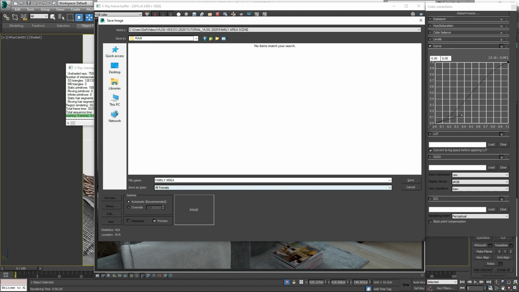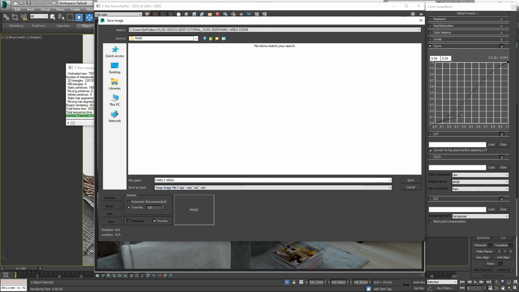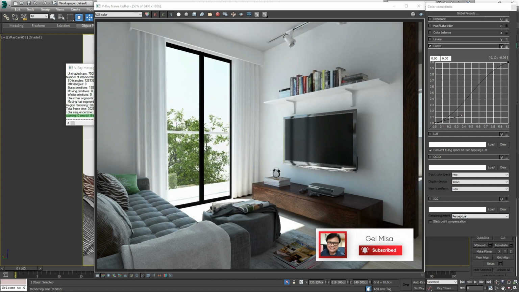And then save as type, save it as a targa, click override, and then put a gamma of 2.2, and then save. So all your render elements will be saved, including this final image.